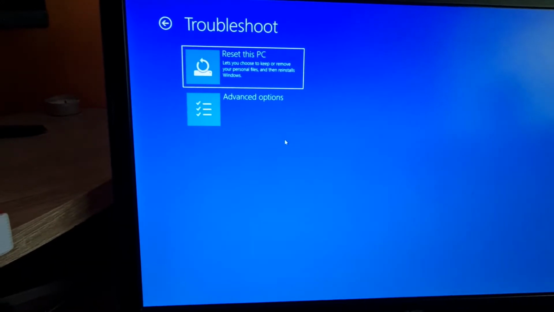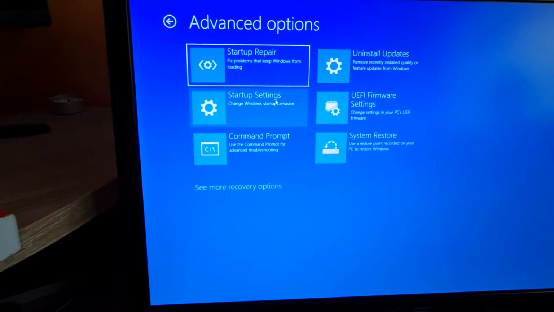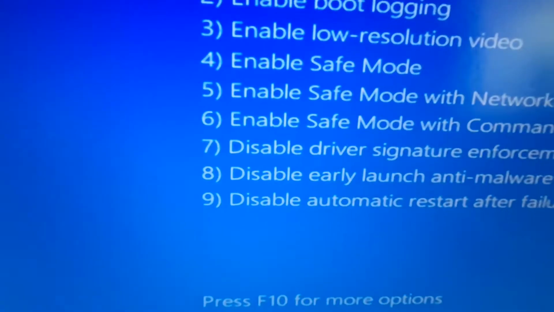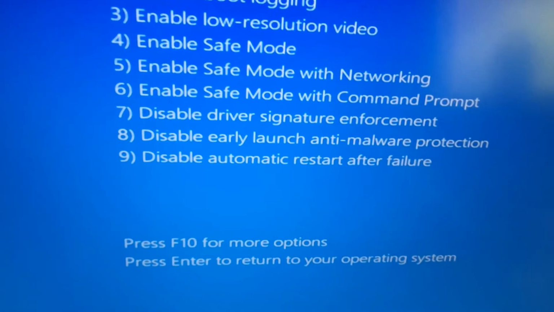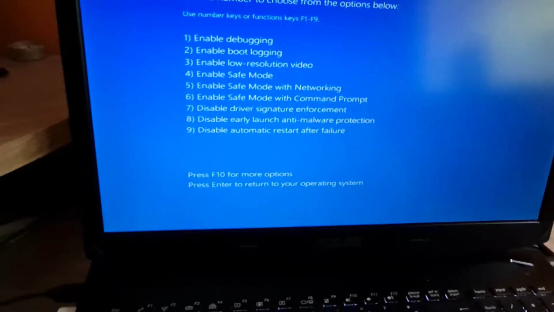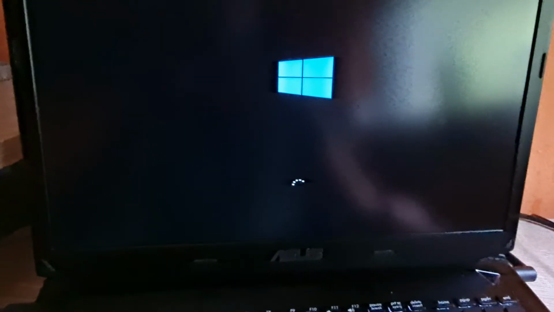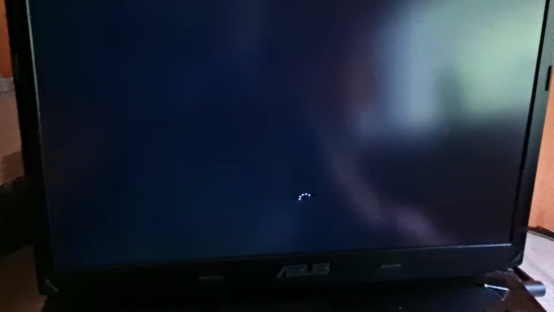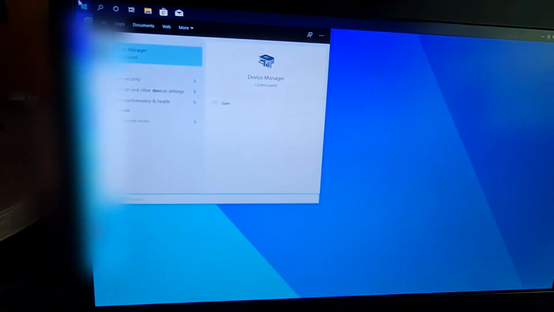Alright, we go troubleshoot, we go advanced options, we go startup settings, and we click on restart. And then once this happens, under number 7 it says disable driver signature enforcement, and we press 7, and then the Windows will boot up. I'm not gonna show you the screen. Alright, now we're in, and now just to show you again, there's no trickery happening here.